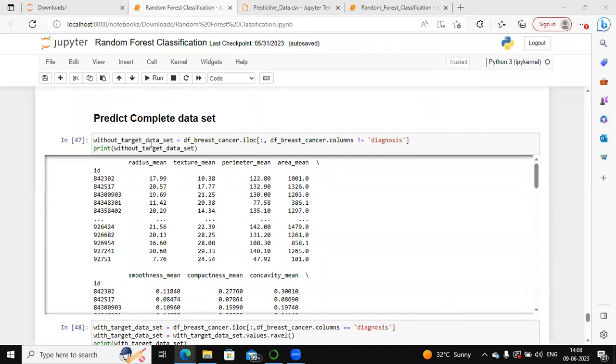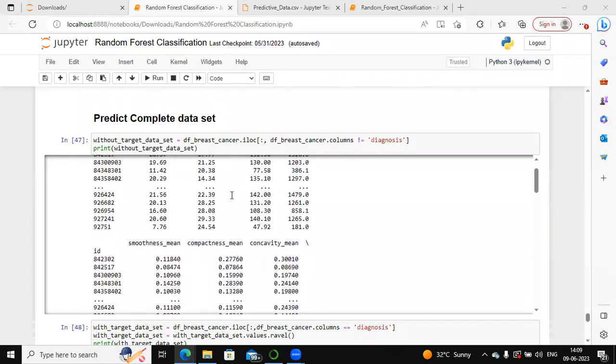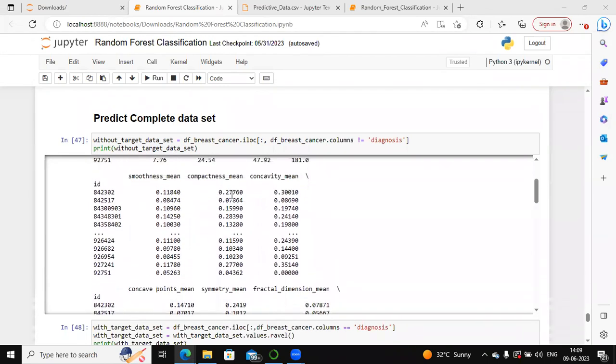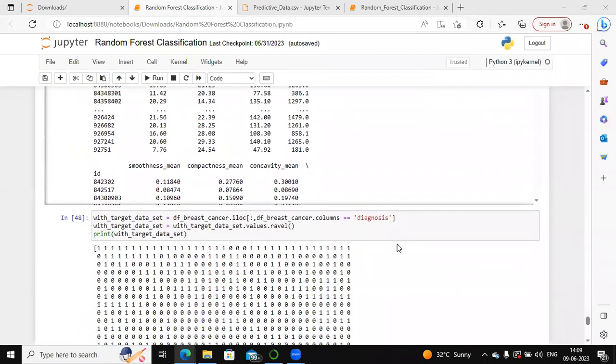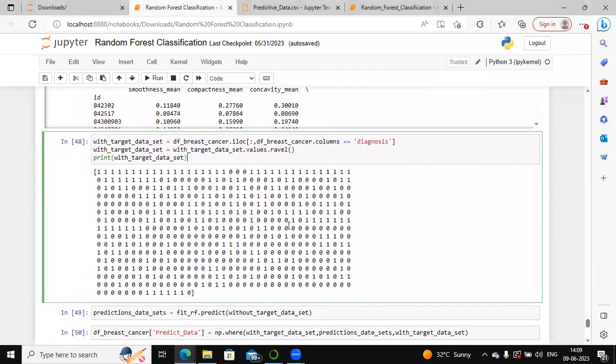So in our without target data set, we have taken the breast cancer data frame and we have removed the diagnosis column from that. So this is our data set without the diagnosis column. And with target data set, we have only taken the column with the diagnosis values, and we have flattened our array into one dimension. So this is how it looks.